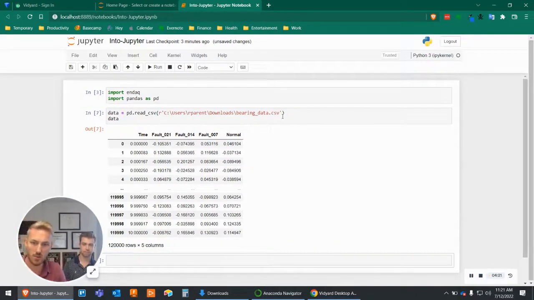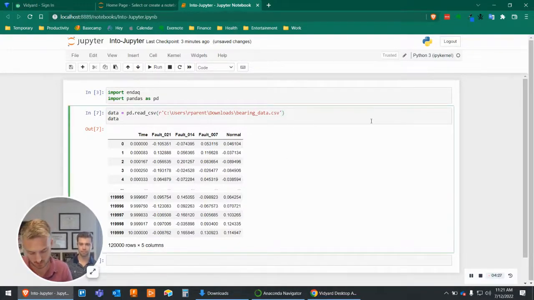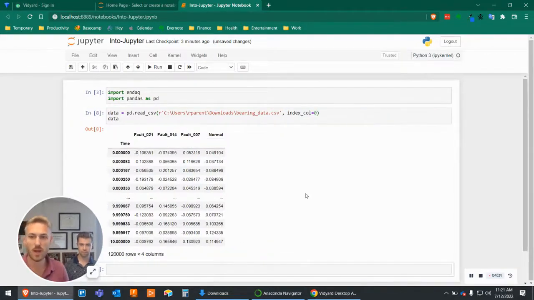Now, when I read the CSV, I didn't specify to treat the first column as the index. So I'm going to do that here. index_col equals 0. And then when I do that, now you see that the time is treated differently, basically, than the sensor data.